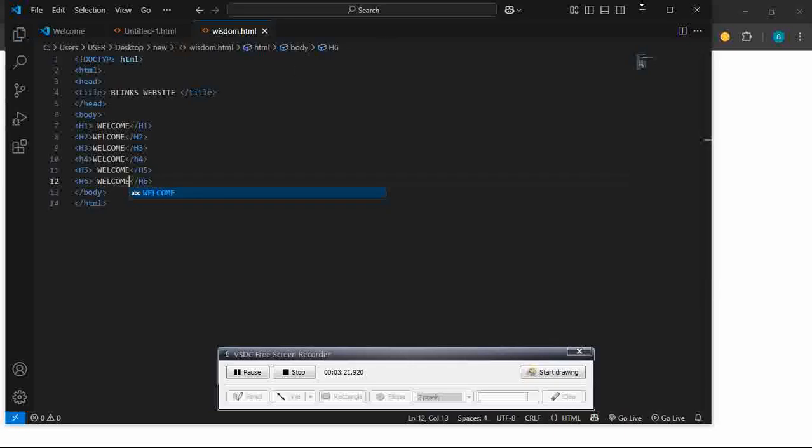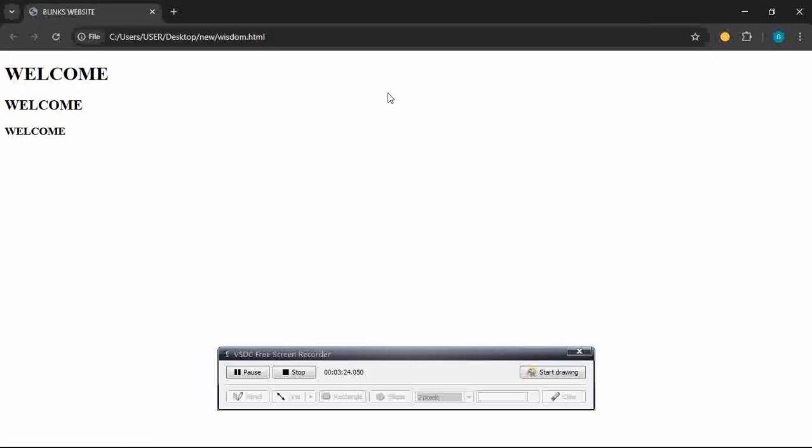So you see the differences. As you can see, this is our heading 1, this one is heading 2, our heading 3, our header 4, our header 5, and our header 6.